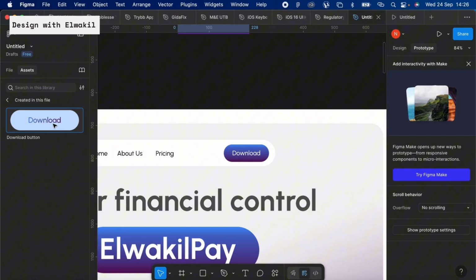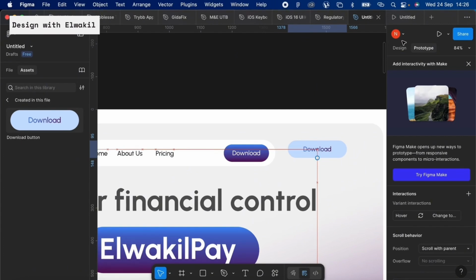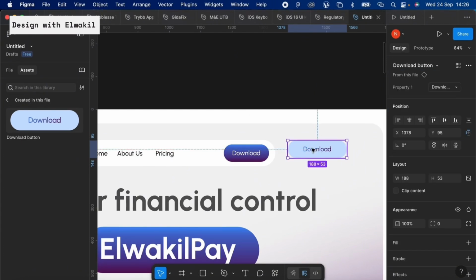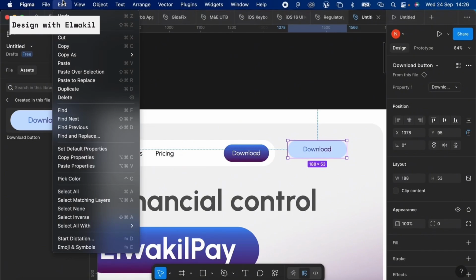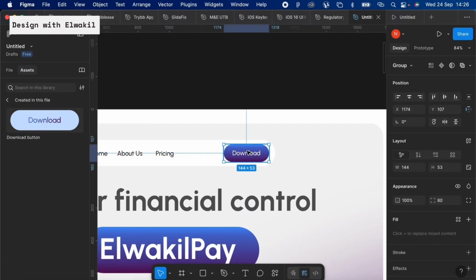So drag it into your file by clicking and dragging it all the way into your design file, and once it is pasted, we can go ahead and replace it with what we have. So now that it's pasted, let's go back to the design tab, and then you have to cut this just like we did earlier, edit and then cut by doing Command X as shortcut.